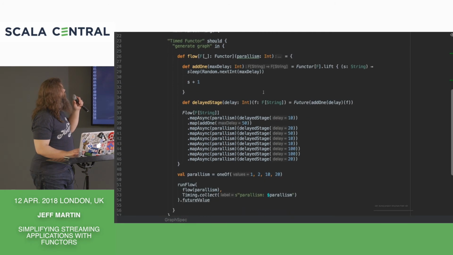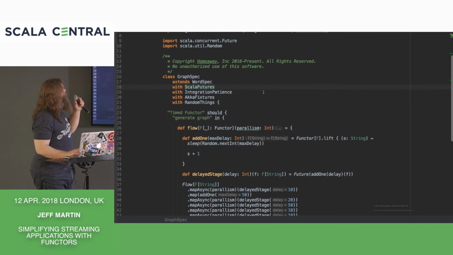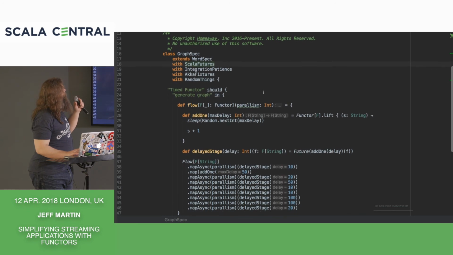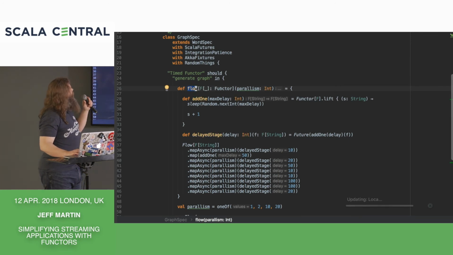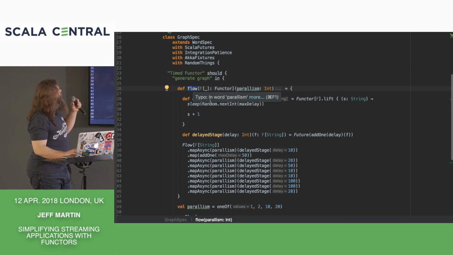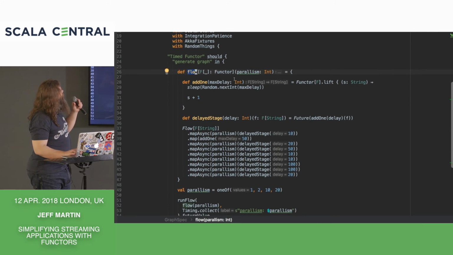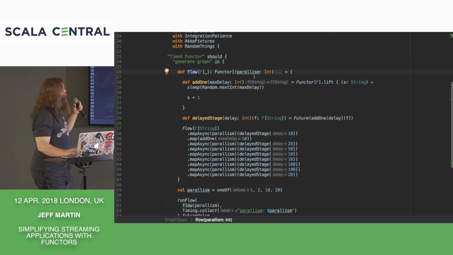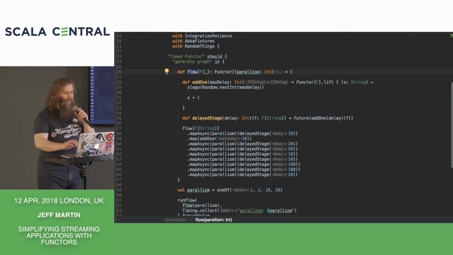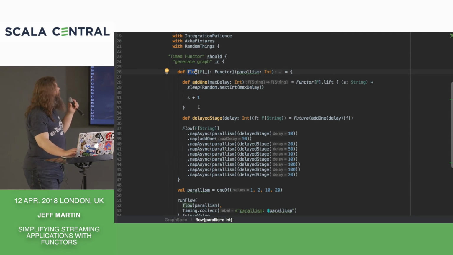Okay, so this is something that I've been just fiddling around with to see what I could do. So here I'm defining, again, a flow, and we're taking in a type constructor for a functor, and we have a parallelism, which is just an attribute which we're going to then use later on to run the flow in slightly different modes. Okay, so this is our operation, add 1, and it's a slow operation, so it's going to sleep for a little bit, and then it's going to add 1.